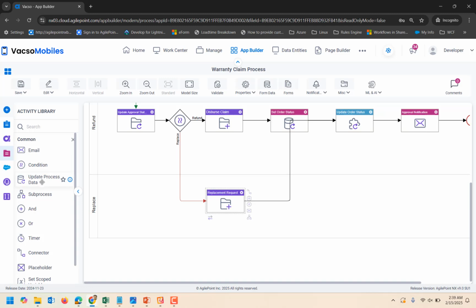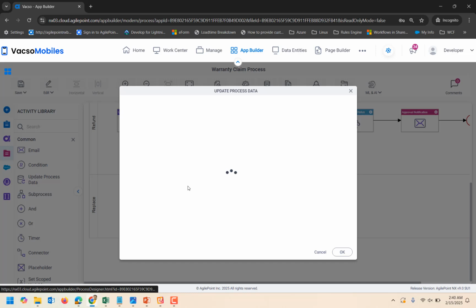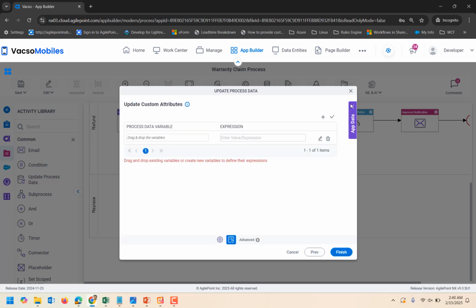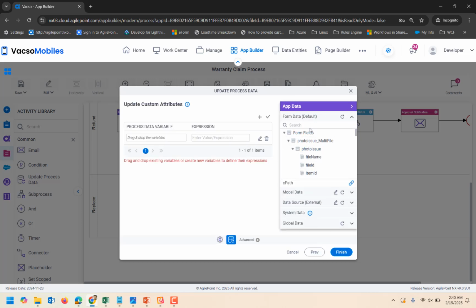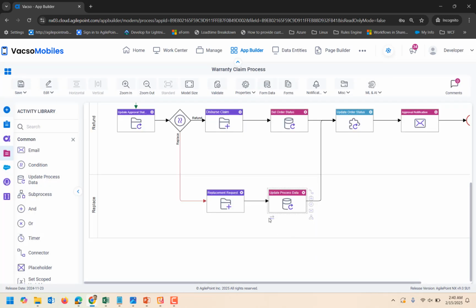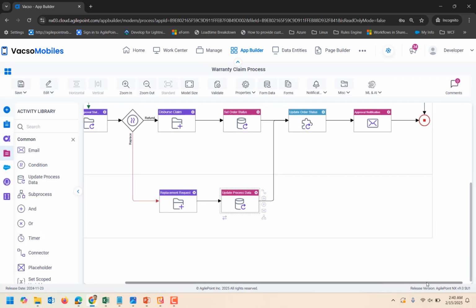Looks better. Next, I'm going to put in a set process variable activity again. I'm going to give it a name. This time, the value of the variable order status would be set to replaced. Let's verify if everything looks good. It looks good. So this change is done as well. Now I'm going to make a third change.